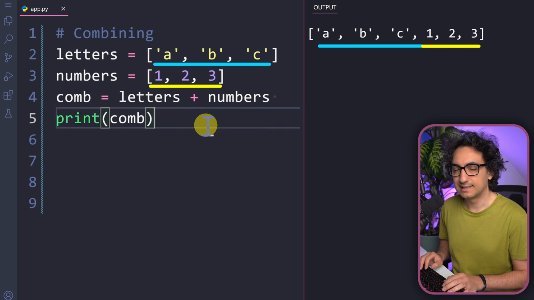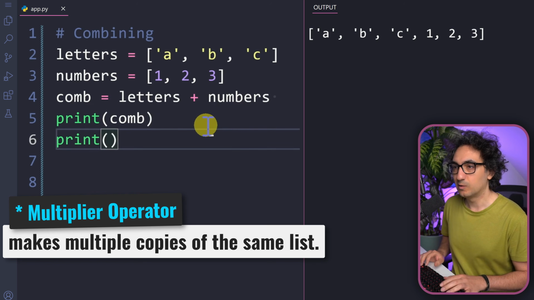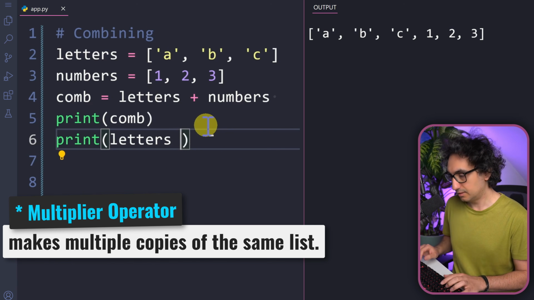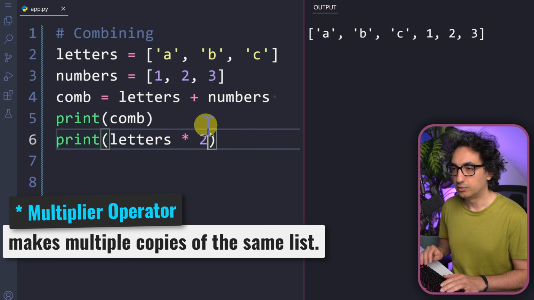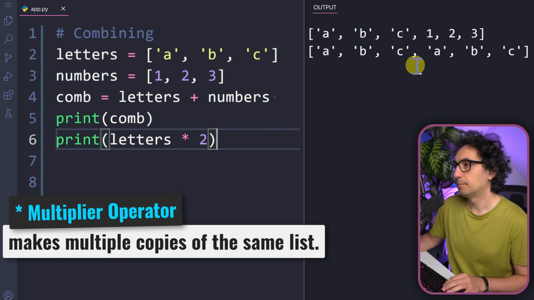Now, just quickly, since we are talking about the operators, you actually can go and multiply a list. So if you say, let's go and copy the letters and then multiply it with 2. So what can happen in the output? You will get in the output your list, but this time you're gonna get it twice. So we are not combining lists here, we are just multiplying it.